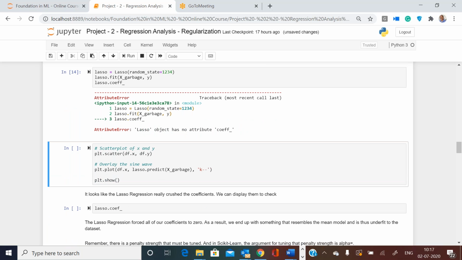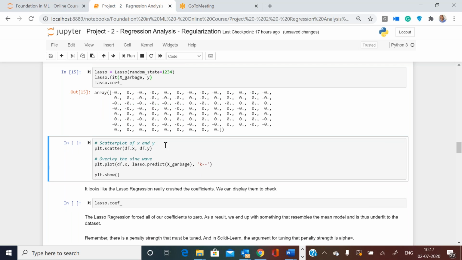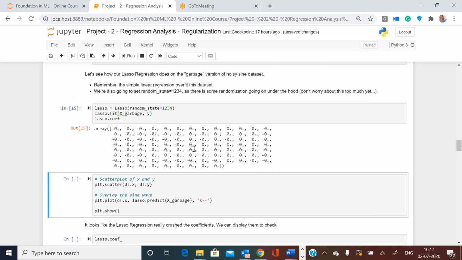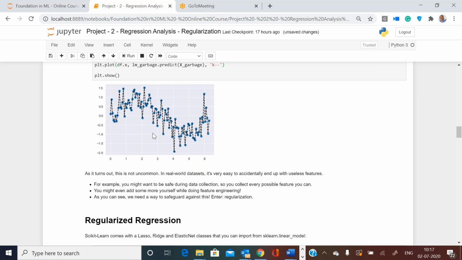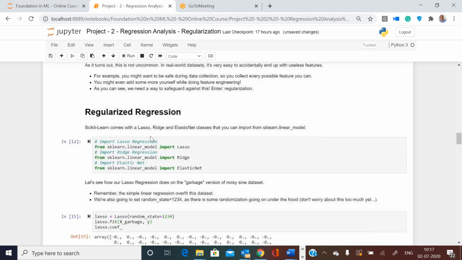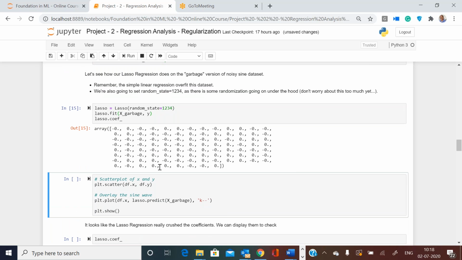lasso.coef_, only one f is there. Okay, so it has calculated. Even with lambda equal to 1, which is my default, lasso regression, unlike simple linear regression, has made all betas, including the original x, equal to 0. So that is the effect already with lambda equal to 1. If you make lambda more, nothing is going to change.